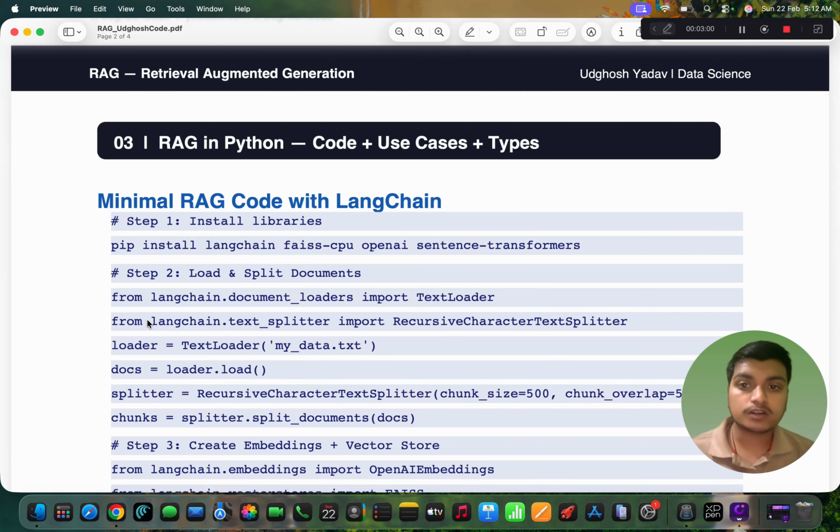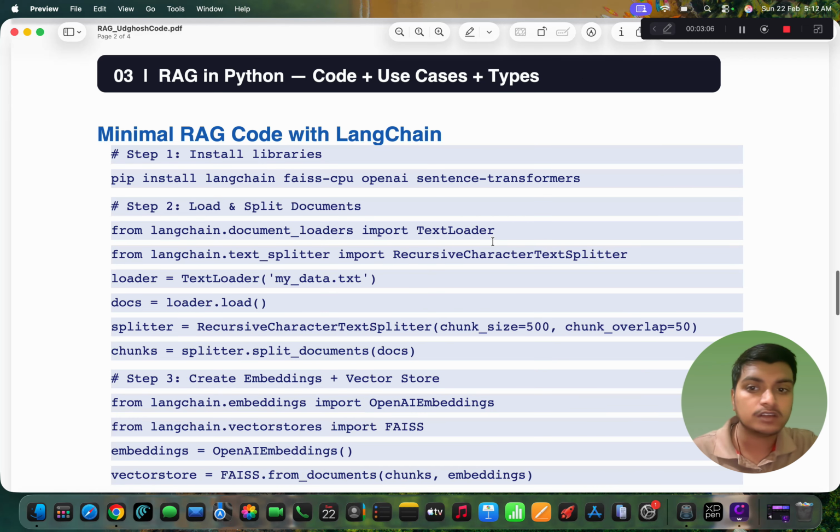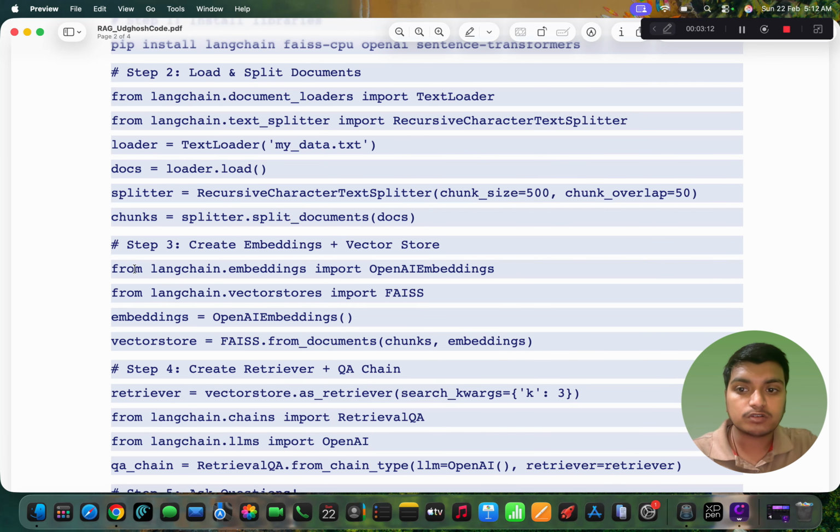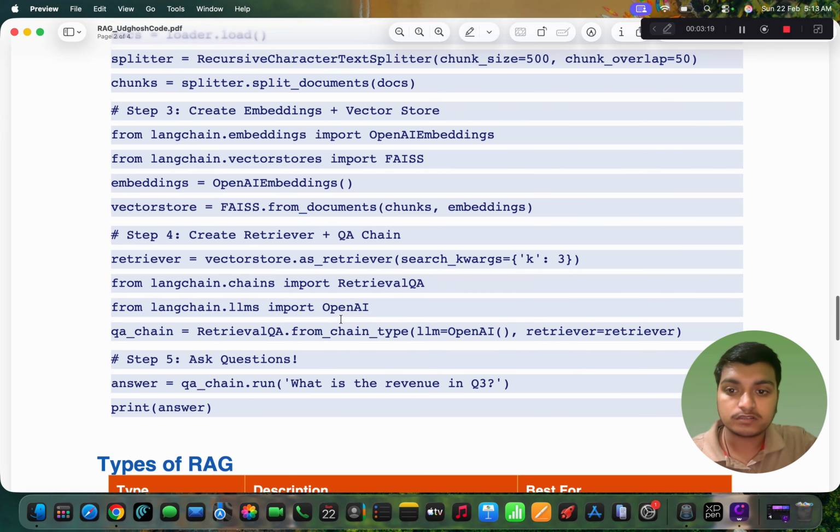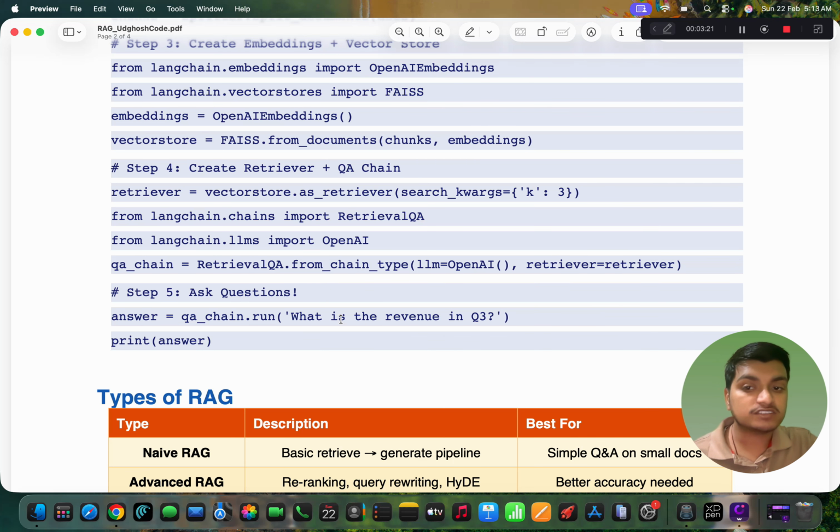Next, what is minimum RAG code with LangChain. First we install the libraries like LangChain, FAISS CPU, and OpenAI. Then we load and split the document. This is the code you can see. After that we create the embedding plus vector store, so we import OpenAI embeddings, FAISS and these things. Then we create the retriever plus Q&A chain. After that we ask a question, and it gives the answer when we print it.